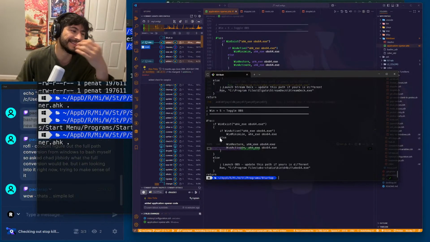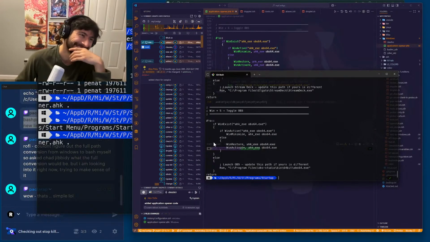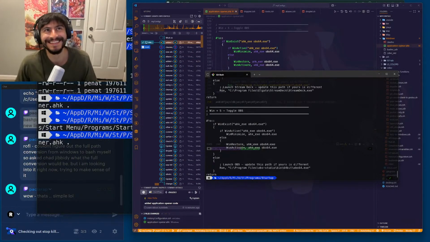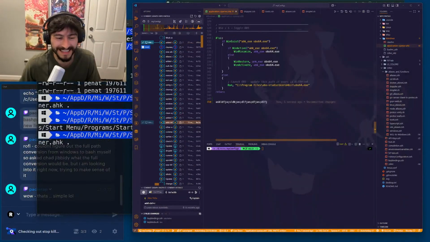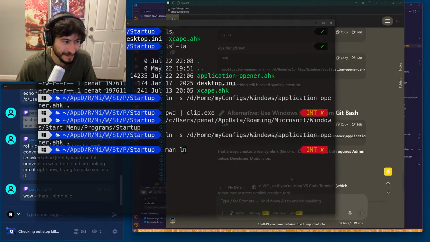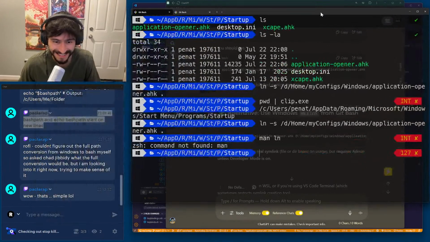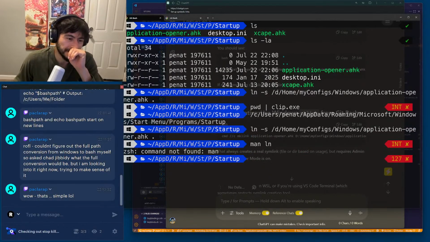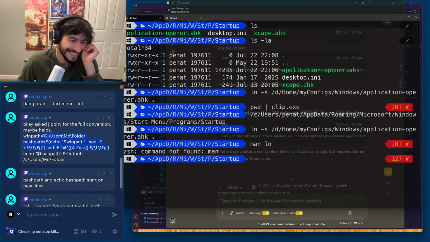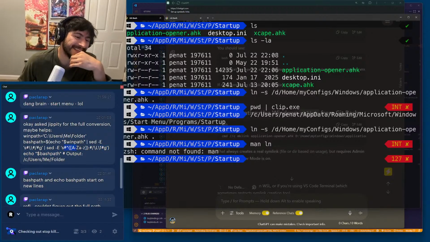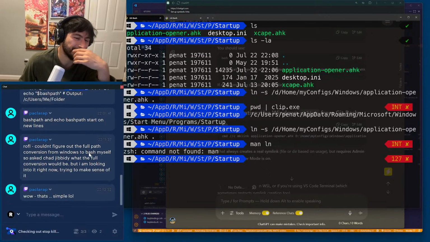So basically, this is why no one likes ChatGPT. ChatGPT is dumb, but I don't know how to figure this out. There's no manual for ln. Git Bash is too bare bones. I can't figure out the full path conversion from Windows to Bash myself, so I asked ChatGPT what the full conversion could be, but I'm looking into it right now, trying to make sense of it. This thing is like, oh my gosh. Regex, dude. I'm pretty positive that's regex.